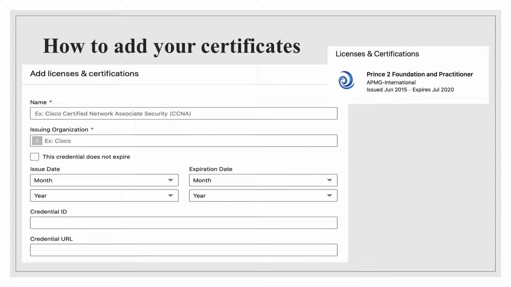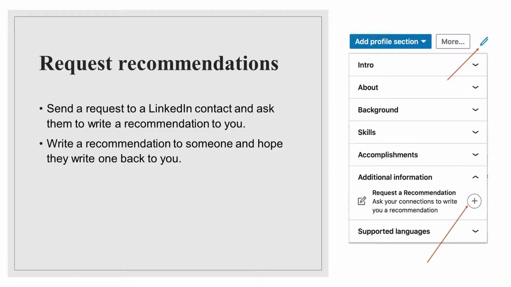So then after you will go into this box. Under here, you can put the name of your certificate and issuing organization and issue date and expiration date. You can actually put the certificate ID in here as well. So what you can see on the right hand side is one of my certificates that I added into my LinkedIn profile.